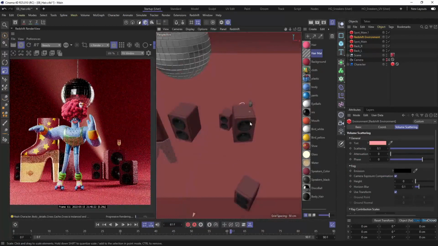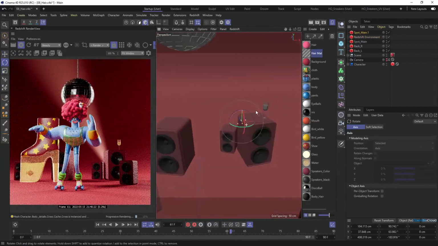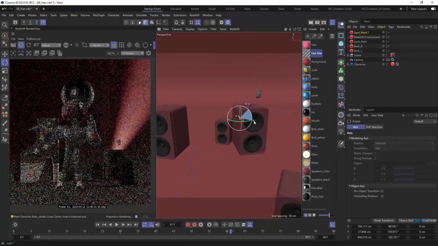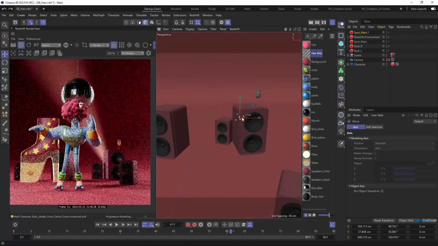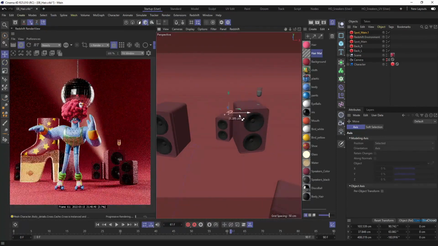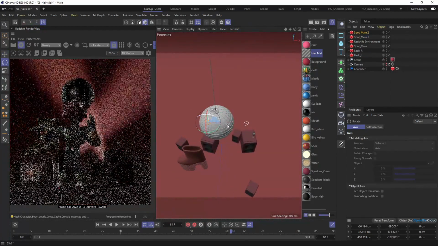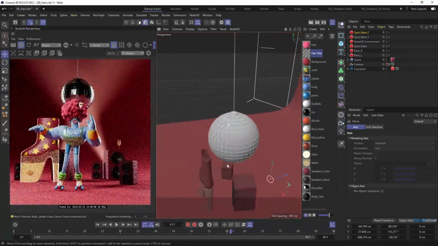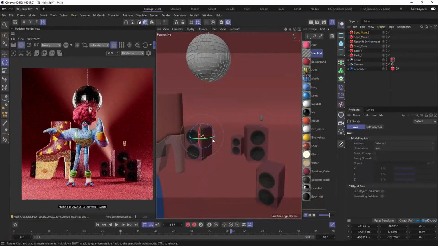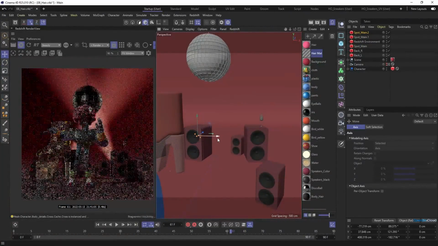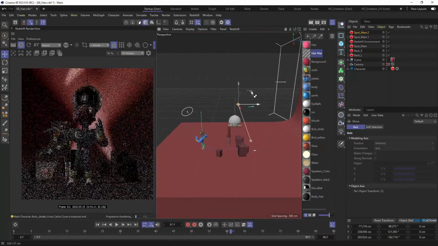And now you can animate this light source, for example. Then you can make an animation like this. Also, I'll copy it on the left side. I want to add another light source above the discus ball.